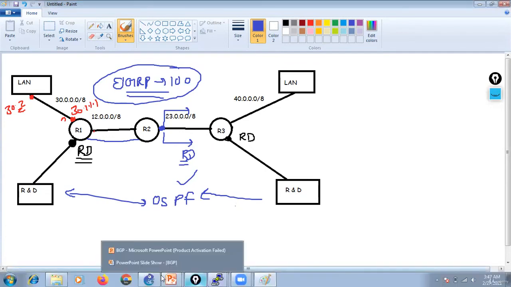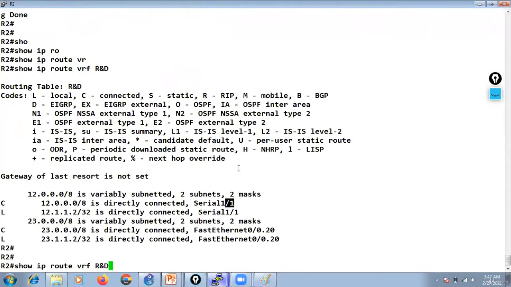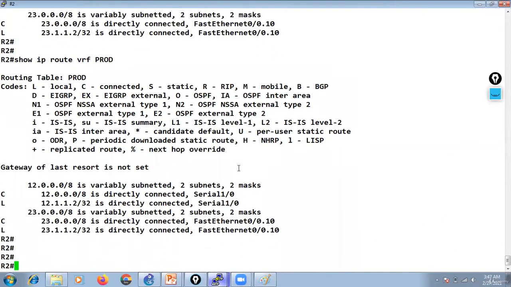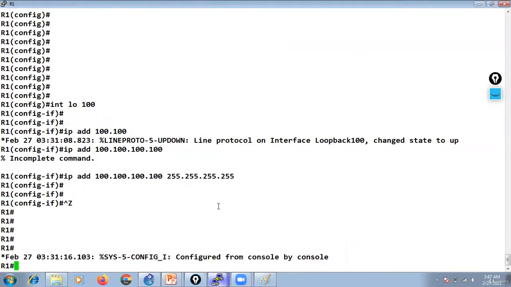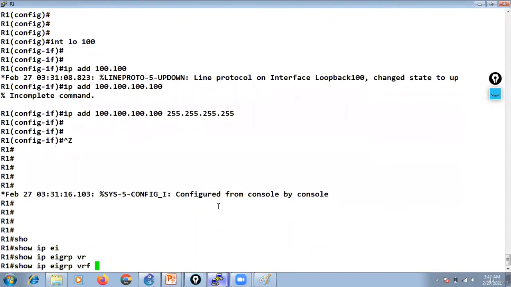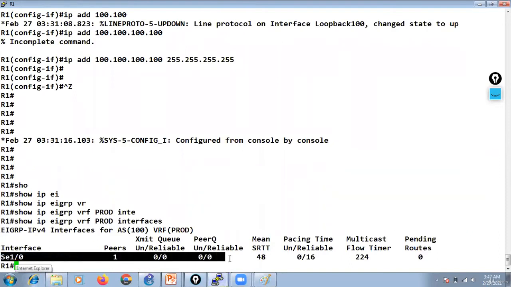So now if I check at R2 in the production VRF with the same output, here also we did not receive it yet, right? Let's go back to R1. Now you can see why we did not receive it. If I do a show IP EIGRP VRF production interface, you can see the EIGRP is enabled on serial 1/0 only.